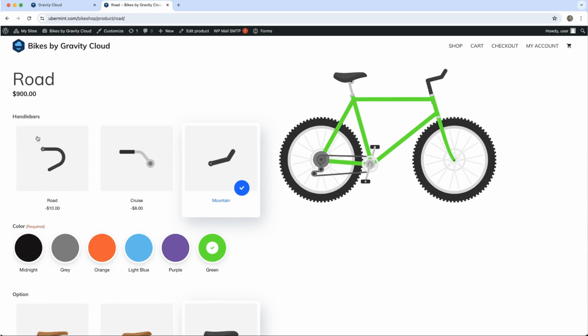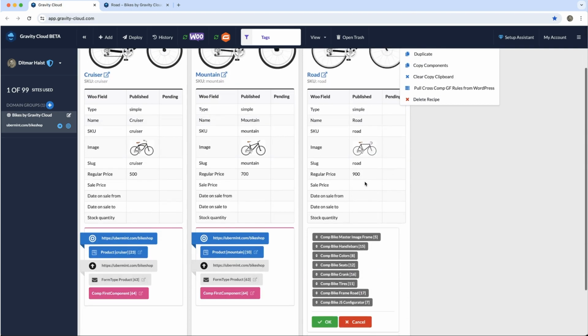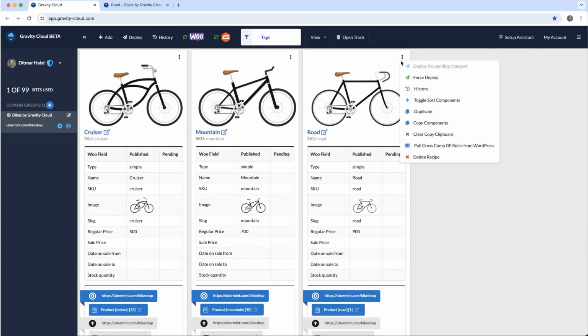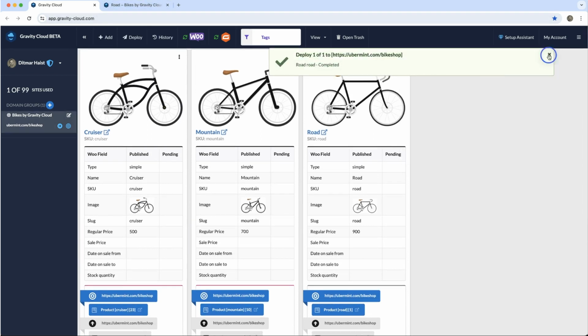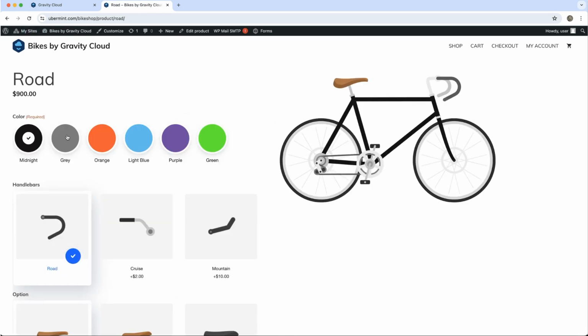Now, when I look at this, I think I want to select the color first. Let's go back. And what we're going to do is we're going to resort those components. We're going to move the color component to the top. Deploy it. Go back here and we'll refresh this page. And now you can see we've got the color component first.